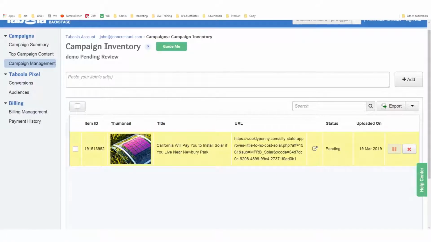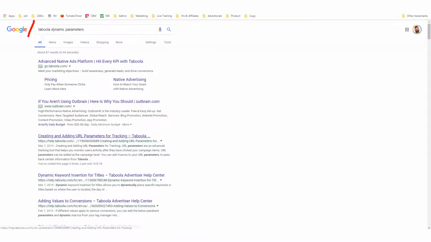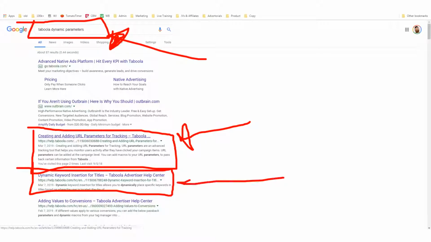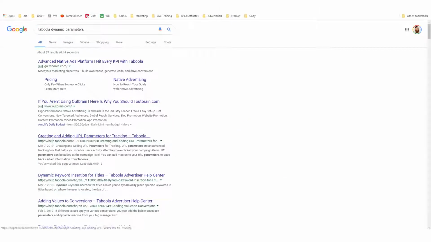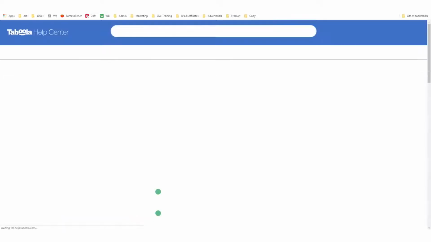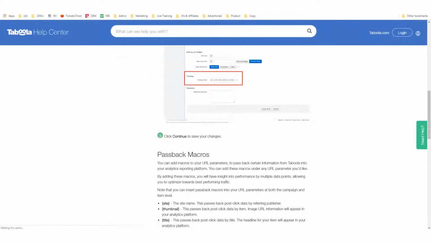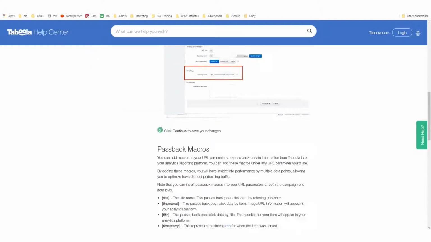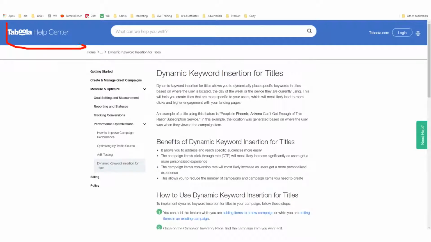there's some sort of dynamic parameters. And I just Googled Taboola dynamic parameters, and we see the first article here is dynamic URL parameters for titles, and we also have dynamic keyword insertion for titles right here. So I'm going to open up both of these articles to see if I can suss out this information here. So this is pertaining to tracking, so this is not what we're looking for. But what we see here in the Taboola Help Center is dynamic keyword insertion for titles. So this is going to help us out.